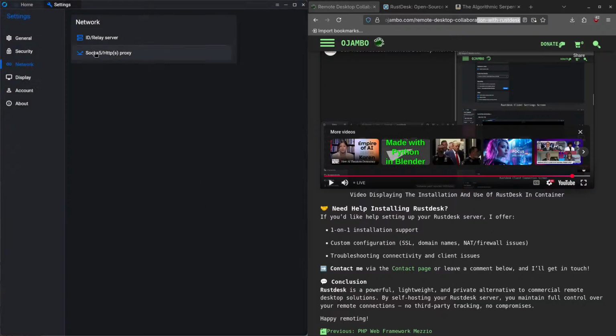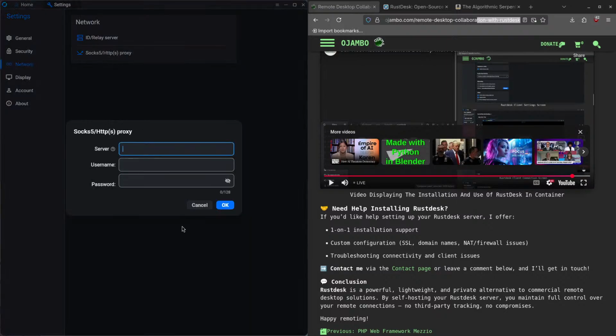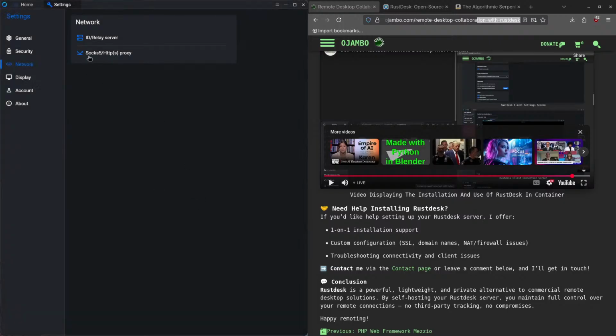And then here you see you can also set up a SOCKS5/HTTPS proxy. So for example, if you're using Nginx or something as a proxy server, you can put all that stuff in here if you wish. I'm not, because I said this is just local.